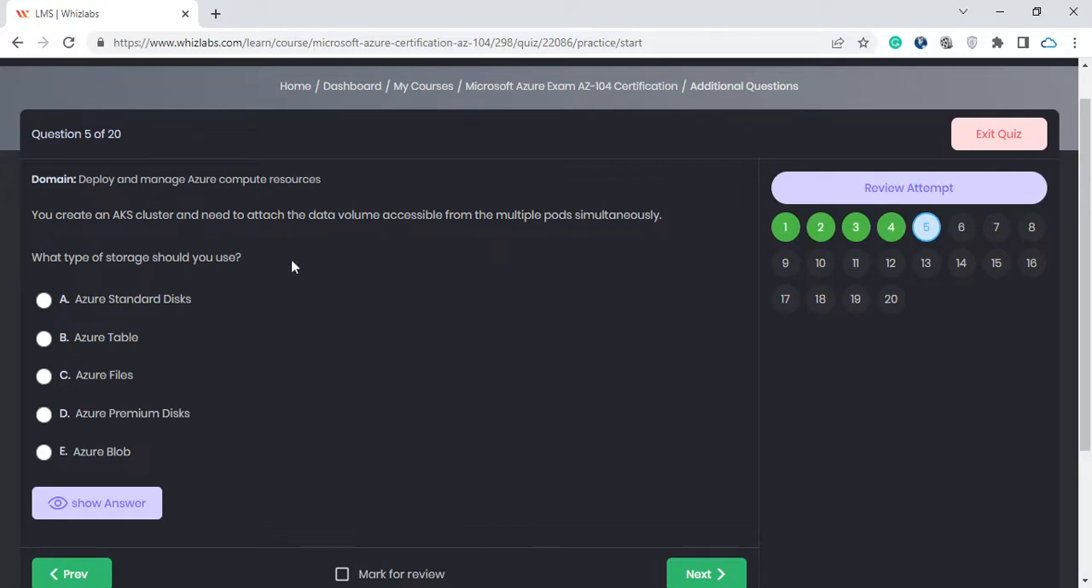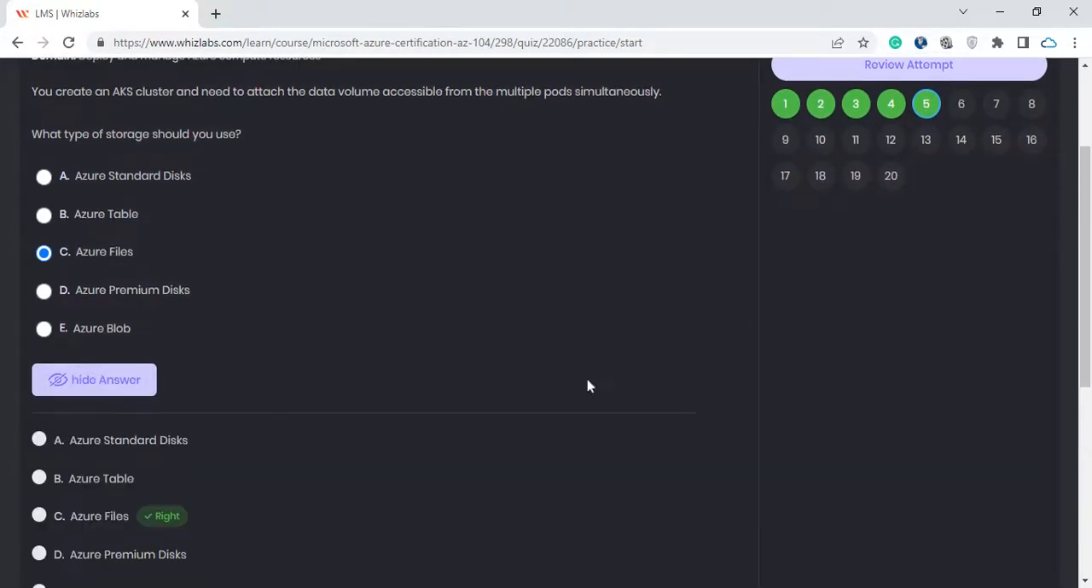Okay, so in AKS we can either use standard disk or premium disk. So disk we can attach, and file we can attach, but here the option would be file, because they are saying it is a shared resource which can be accessed simultaneously by the pods. So the answer would be files. And if these pods are updating persistent data, then we need to choose disk. Okay, so let us check the answer.